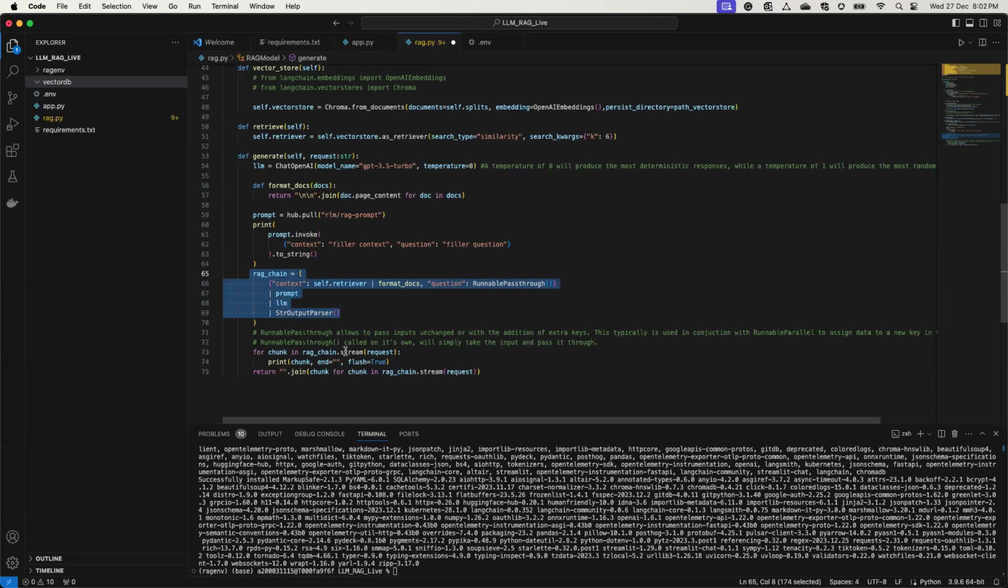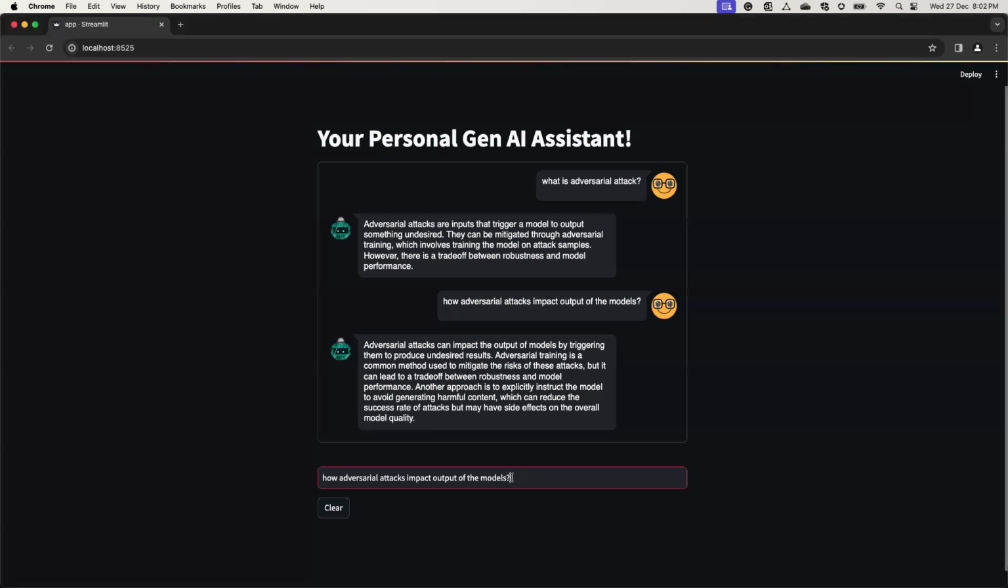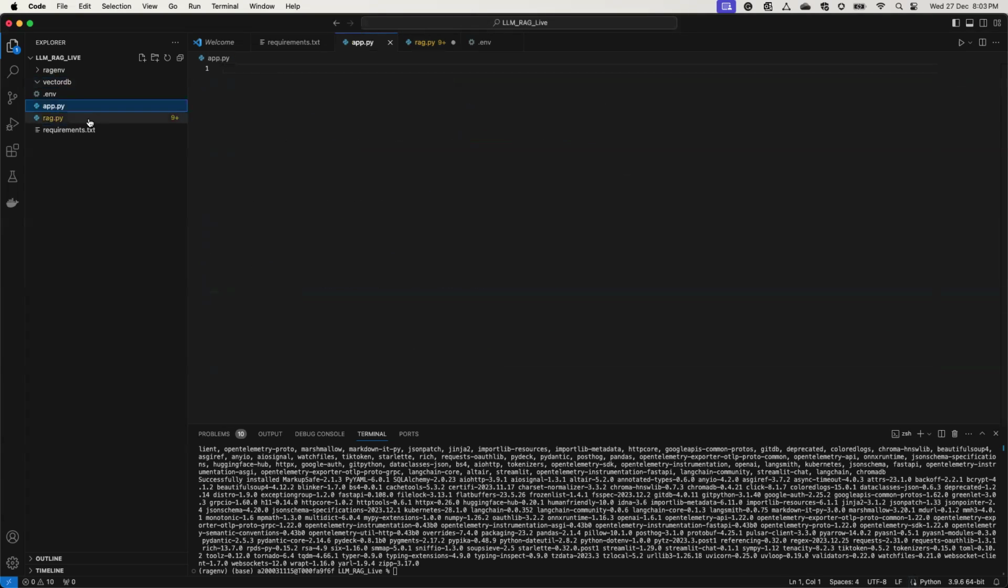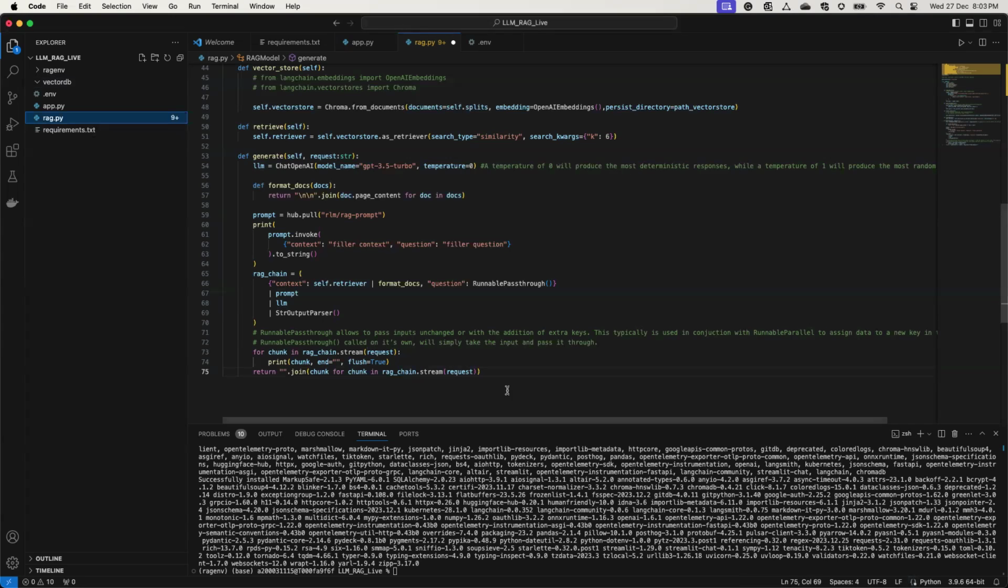Then what you need here is this request. Whatever string you type will come in terms of the request object. That code you will write in app.py, which we have still not written. Right now I am just defining the business logic, everything in the backend, around the RAG architecture.